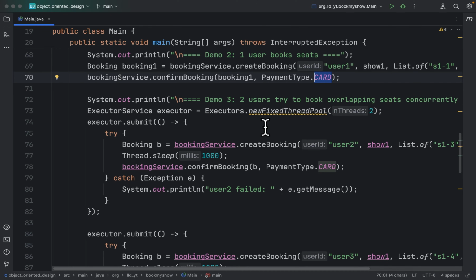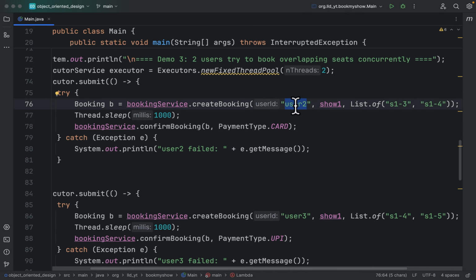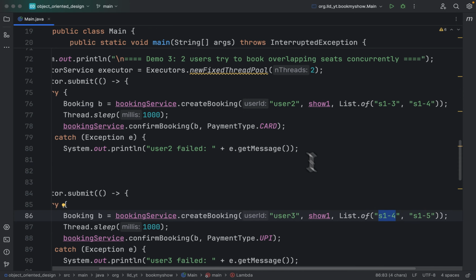Now in demo 3, we will be seeing the concurrency part. So over here, 2 different users will try to book overlapping seats simultaneously. So there are 2 users. First is user 2 and second is user 3. Both of them would select some seats. User 2 has selected seat numbers 3 and 4 and user 3 has selected seat numbers 4 and 5. So you can see that seat number 4 is overlapping, right?